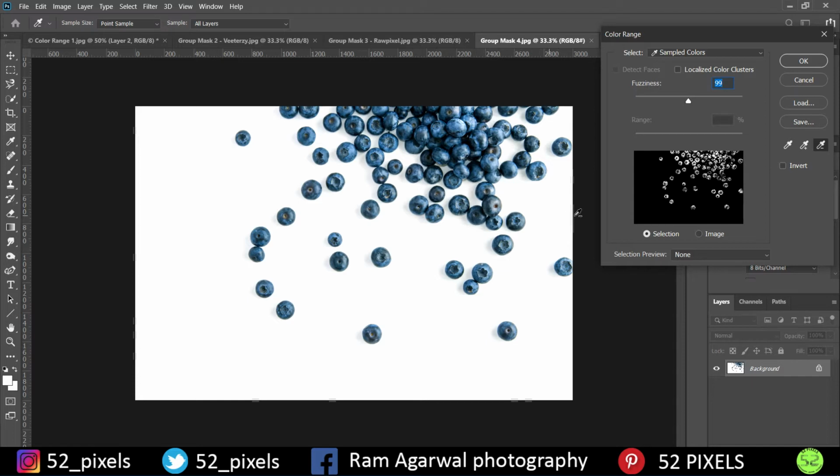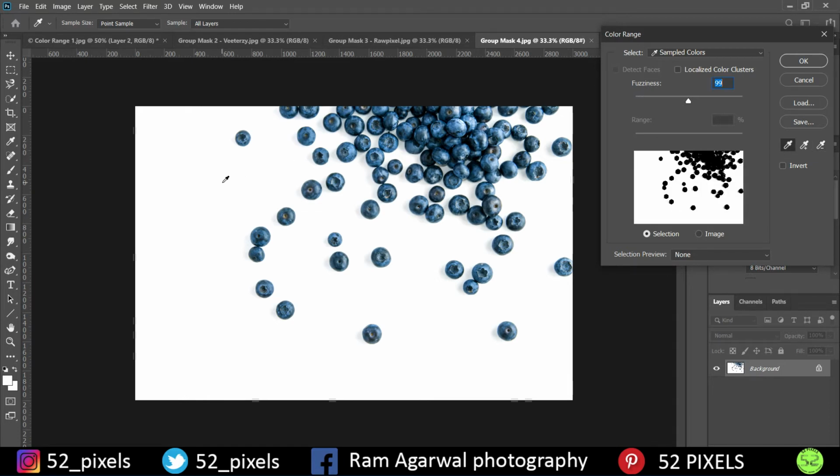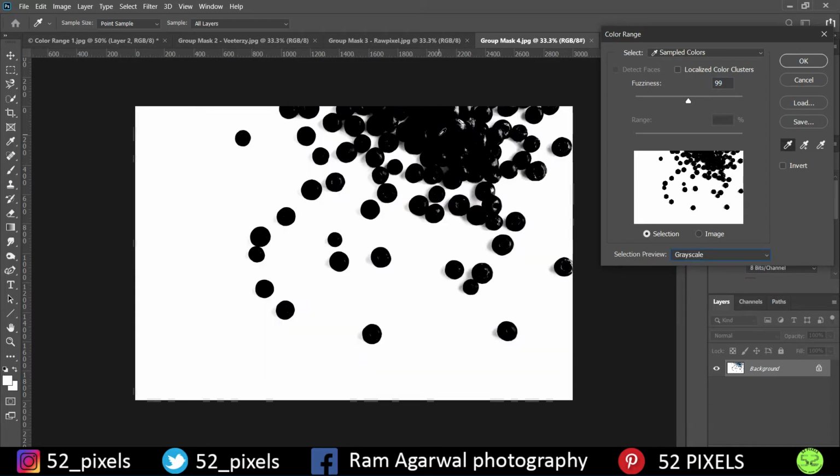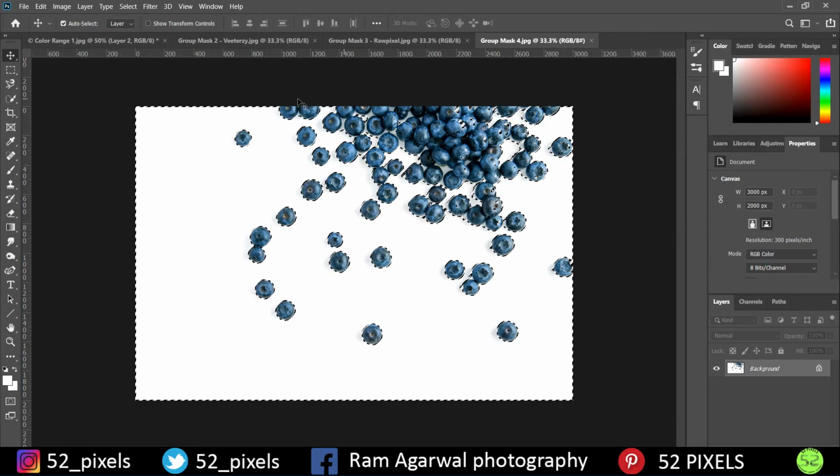We want to select all of these. So instead, what we are going to do is just do the inverse, and instead of selecting the blueberries or the blackberries, we are going to tap on this sample color and sample the white background. As you can see, after sampling the white background, all the berries have become black, and we can just click on OK. So currently the background is selected, not the berries.